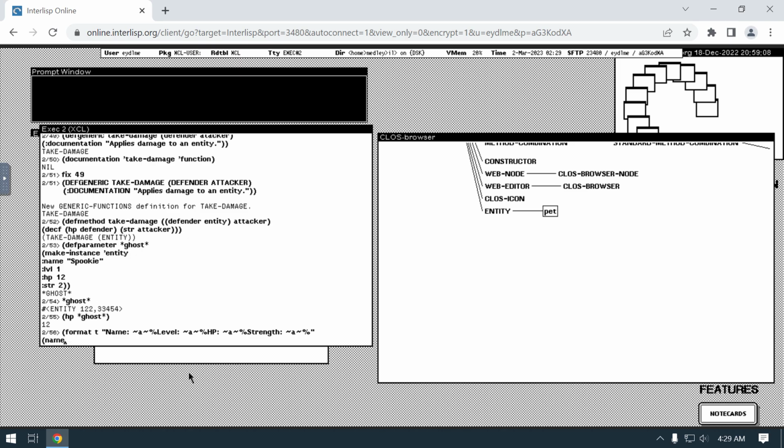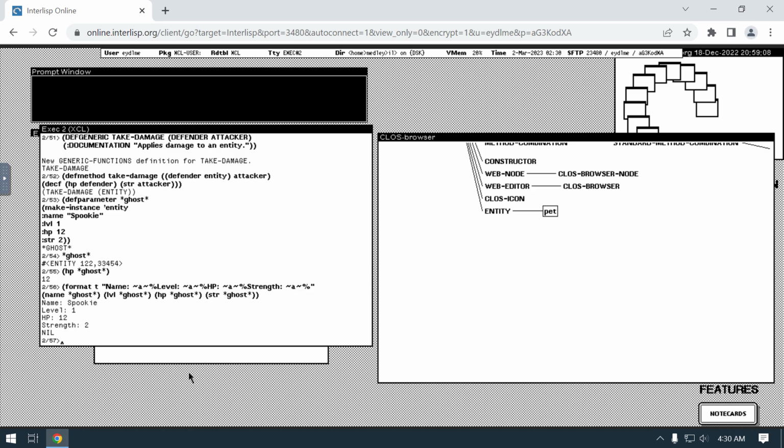And then we'll say name. I guess the only thing I have here is ghost and the pet, so level ghost. HP ghost. Oops. And str ghost. Now we get name, level, HP, and strength back. So that looks like it's cool, it's working. Then, once again, I'm just going to stick over here.